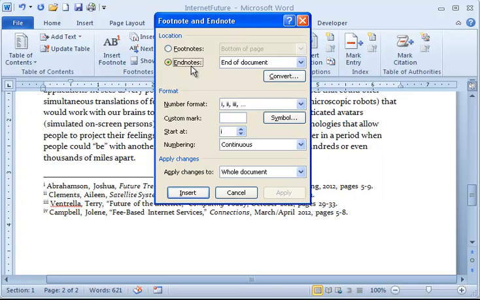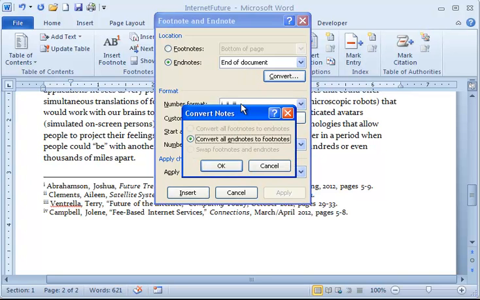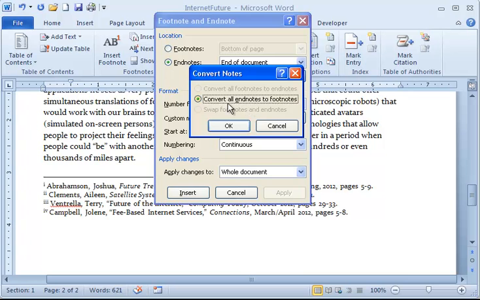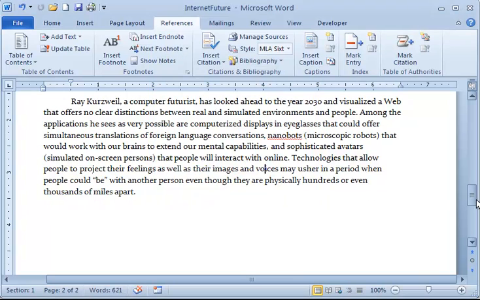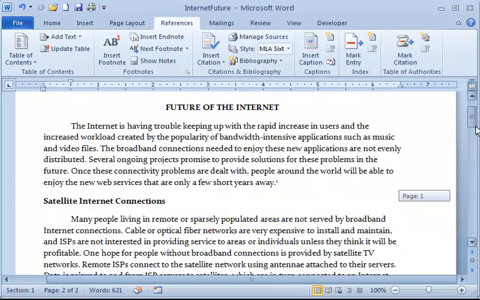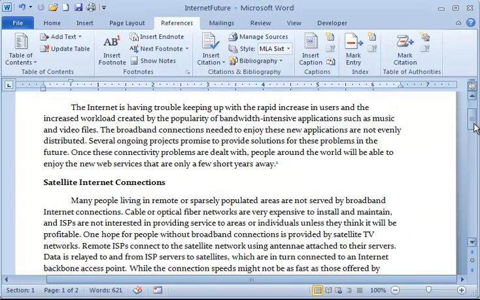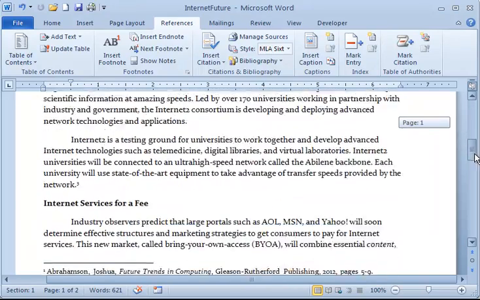And you'll notice it's already set for endnotes that appear at the end of the document, but there's a Convert button. So if we want to convert those, the option is Convert all endnotes to footnotes. We're going to click OK to that, and go ahead and close out of this so we can see what's happened here. Go to the very first page. There's our first one. Notice it's changed it to Arabic numbers, number 1.